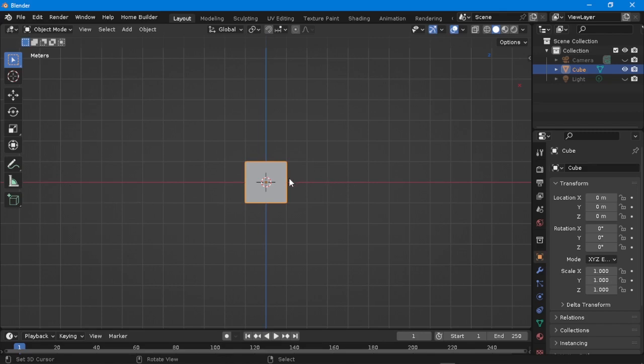If I press 3, you can see the green axis and then the Z axis. Now if I want to see it from the top, I press the 7 key. You can see both the X axis and the green axis. Sorry, the X axis and the Y axis.